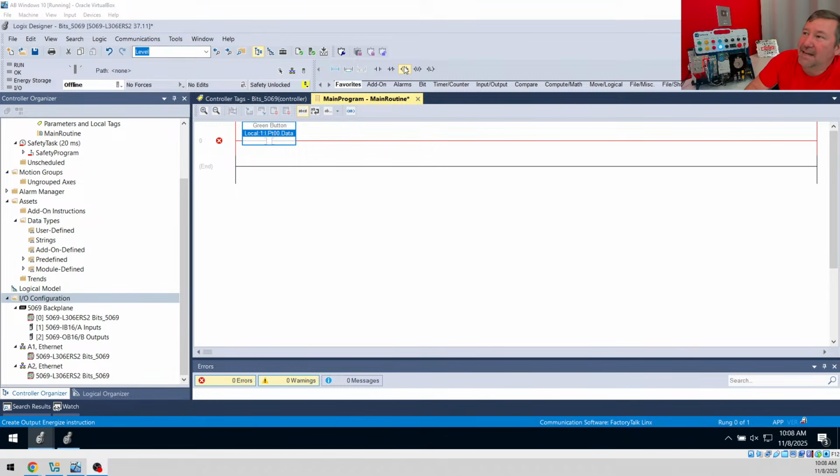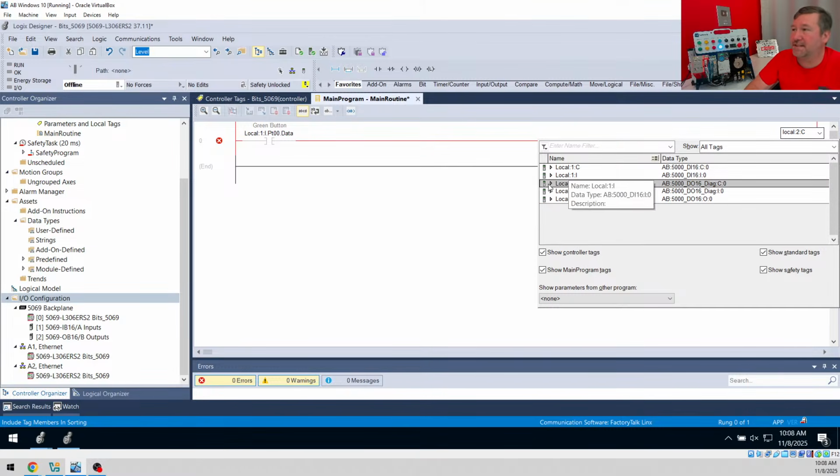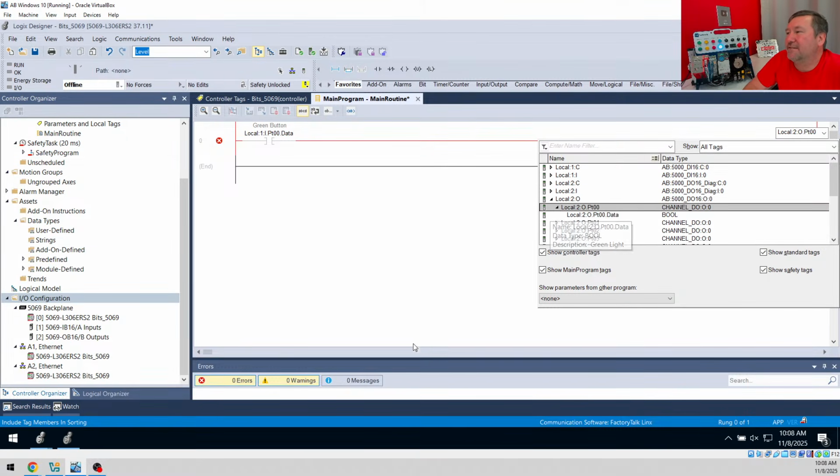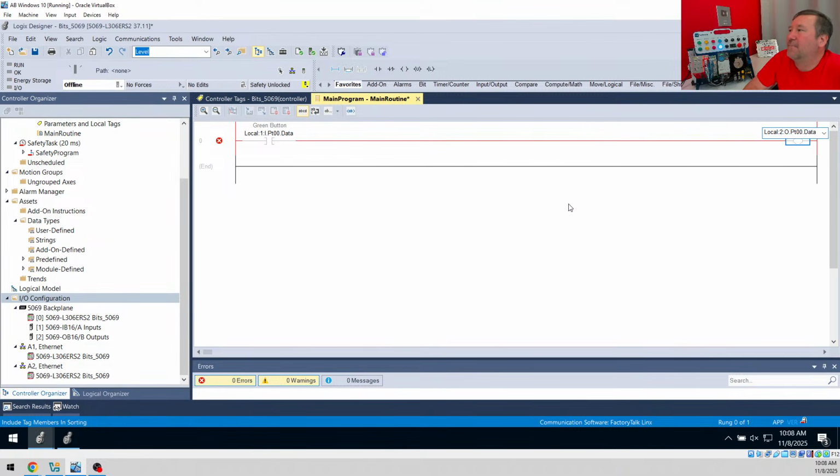So we're going to add this third one here, bring that shape down. And let's get local colon 2 for our 5069 group. This is local colon 2 colon O. Whoops, I'm breaking my own rules. We're going to follow our arrows and get that: local colon 2 colon O, PT00, data. Since we filled in that description in our controller tag when we laid out our I/O, that's already done.